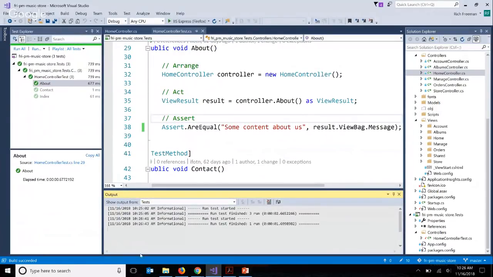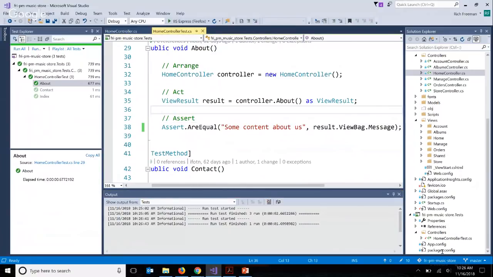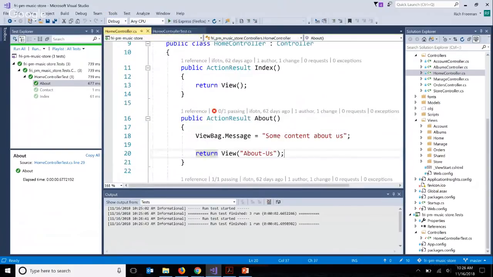And now all our tests pass because our test is checking this, we get this value, and that actually matches the result from our view. So this is the general idea of how unit tests work.